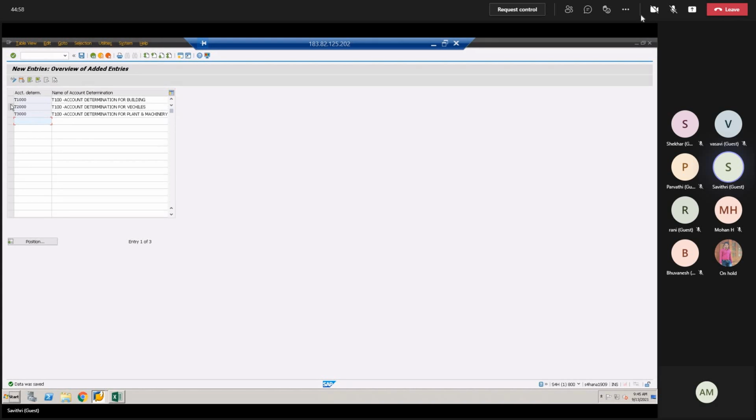Account determination is based on later steps. We'll be linking our account determination to our GL accounts. That is, whenever you post an asset master data, based on this account determination only, our GL accounts get updated. It's similar to a reconciliation account.